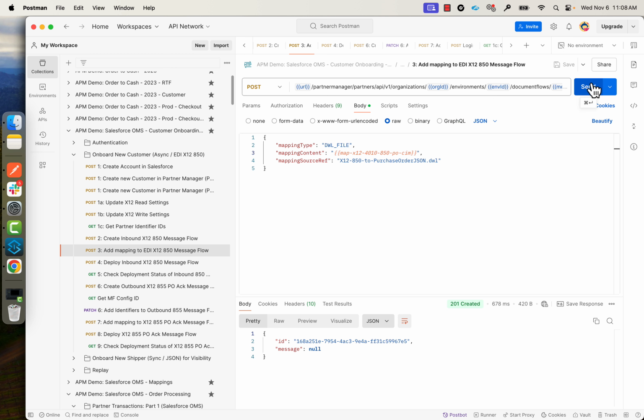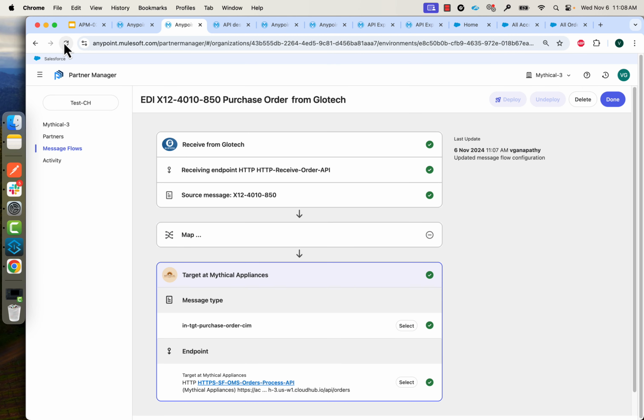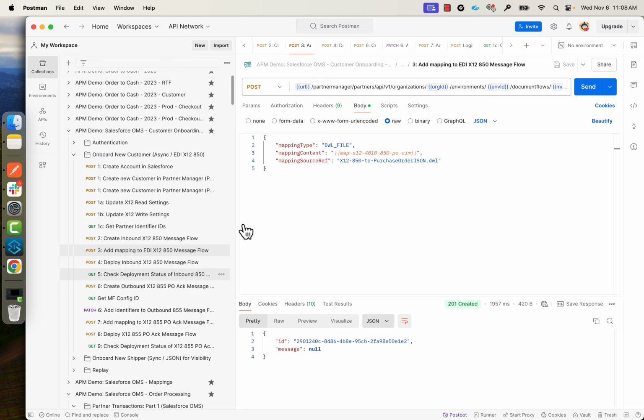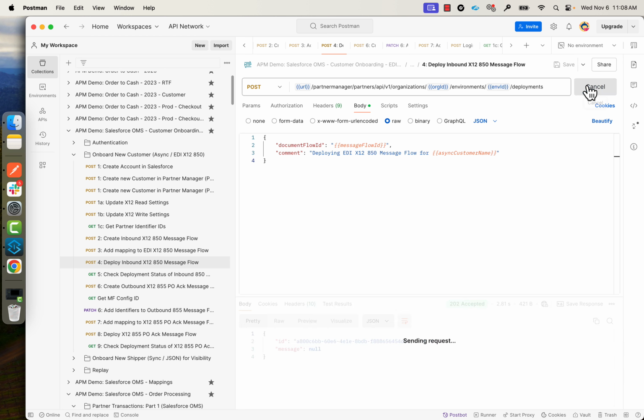And we are sending this request to update the mapping information in the message flow. So now if we refresh this message flow, we now see the mapping is updated. So all greens and the message flow is ready to be deployed. I can do it by clicking this button here, or I can automate it through an API call by triggering a deployment. Here we are deploying it with this comment saying we are deploying an inbound 850 message flow for Glowtech. All right, so we got a 202 accepted.